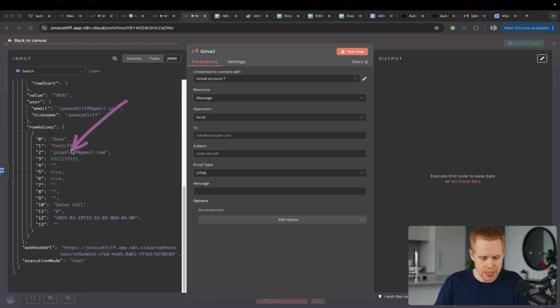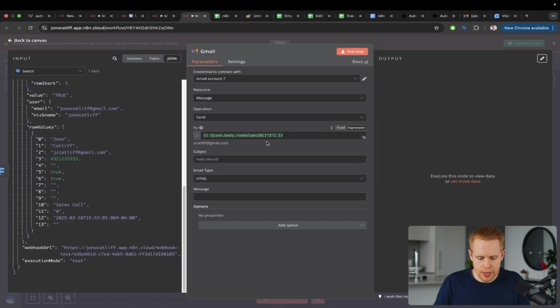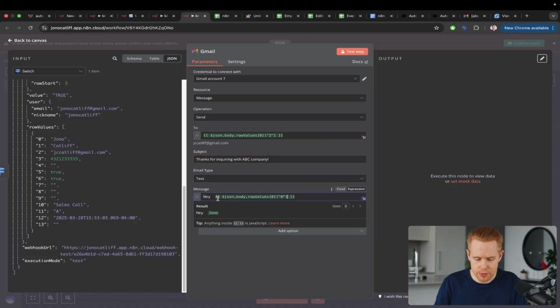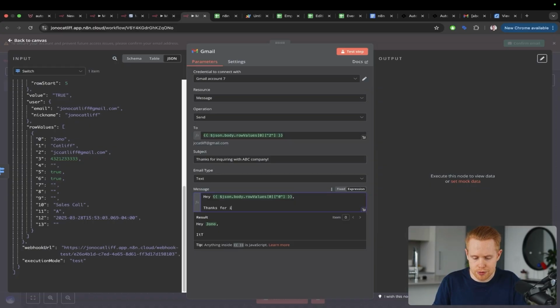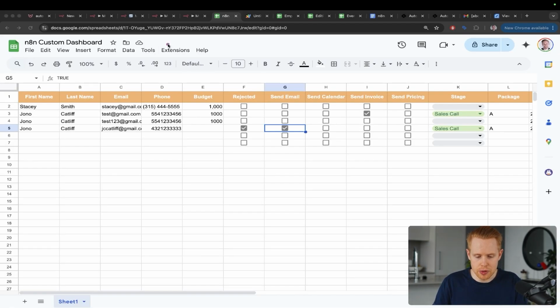We could pull in the person's email from column 2 here. And it's always going to be column 2 because this is the email column, which is column C. And we could just say, thanks for inquiring with ABC Company. And this could be plain text and be like, hey, Jono, or the person's first name. And we'll just cut out the space here so there's not 2. Thanks for inquiring, best, Jono, or whatever. And so effectively, if somebody was to inquire here, you could choose whether you wanted to send that email or not.